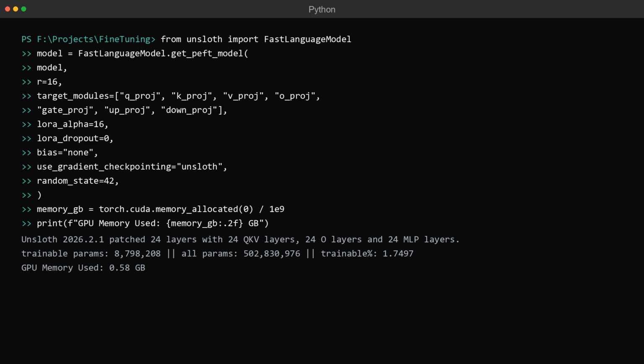The use_gradient_checkpointing option helps manage memory usage during training, which is crucial for working with large models. After applying LoRA, the code checks the GPU memory allocated, providing insight into resource consumption. The output confirms how many layers were patched, the number of trainable parameters, and the total memory used, allowing you to verify that your setup is efficient and ready for fine-tuning.